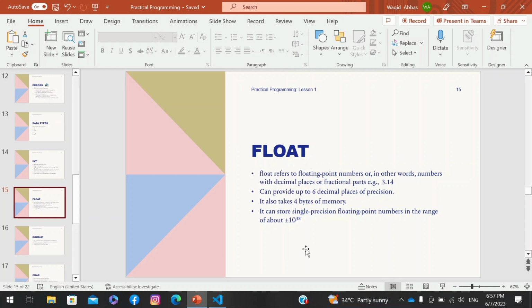Floating point numbers are basically numbers with a decimal or fractional part. Float provides up to six decimal places of precision. If you store something beyond six decimal places, it will only take the first six decimal places and discard the rest. It also takes 4 bytes of memory, and the range of float is greater than integer. It can have a range of plus minus 10 raised to power 38, which is very large compared to integer.